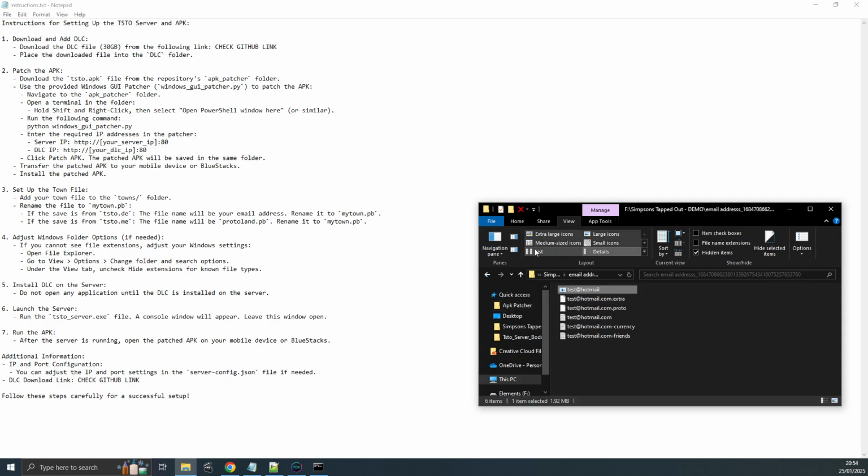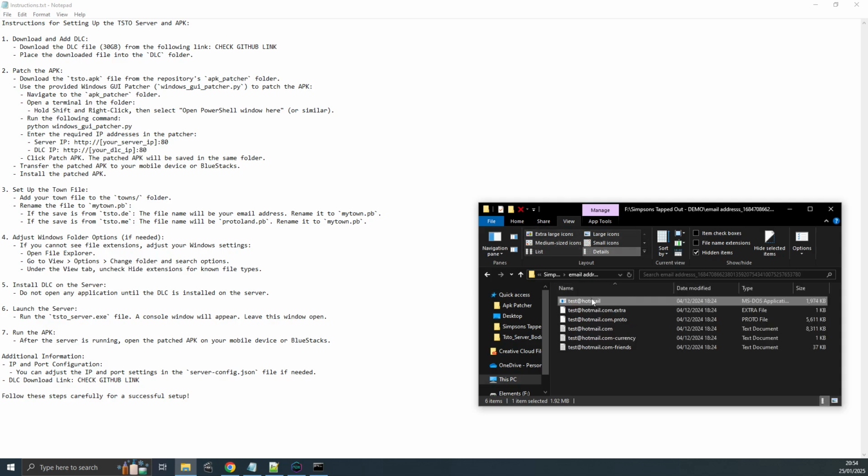mytown.pb. If I have that unselected, I can't change the extension. Let me just double check. PB. See, it still recognizes an MDOS application, which is why you need to select in the View, file name extensions. You can see it's still named as .com. The .com is the recognized file. This is why I said it's very important to select the file name extension so that Windows allows you to change the file extension.